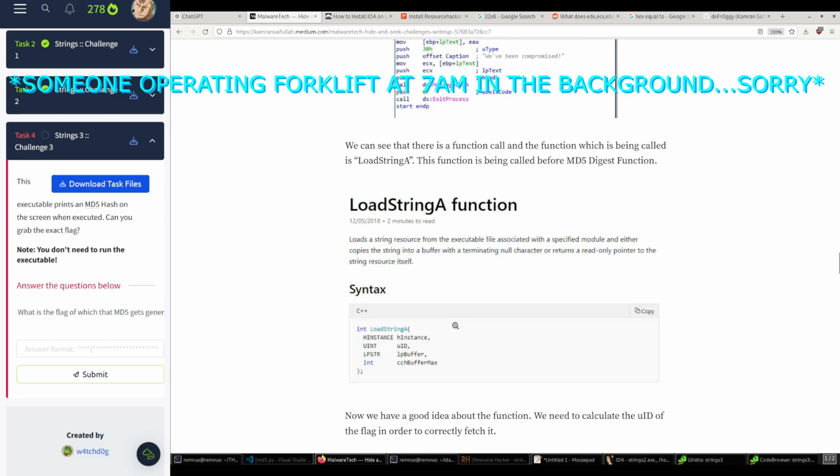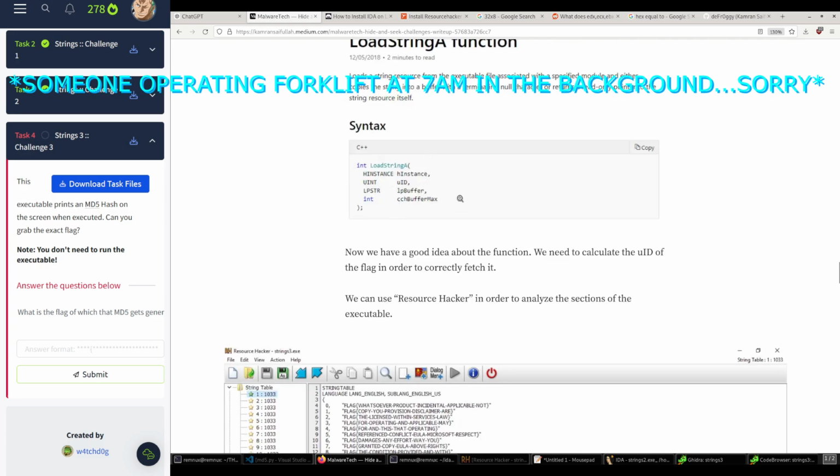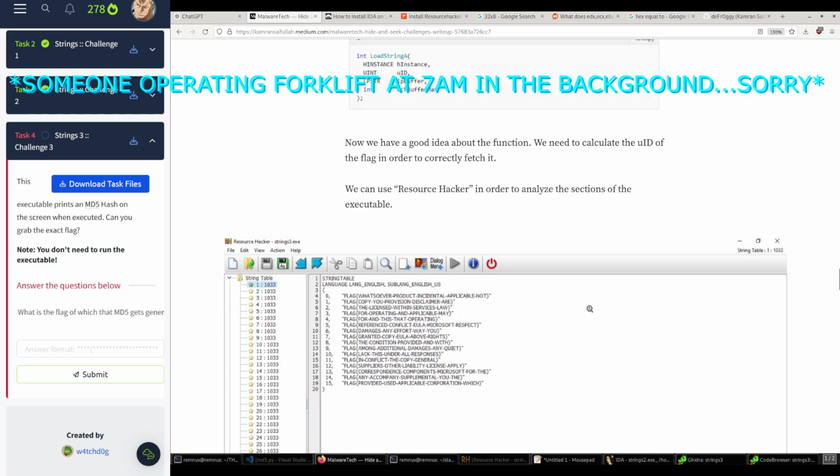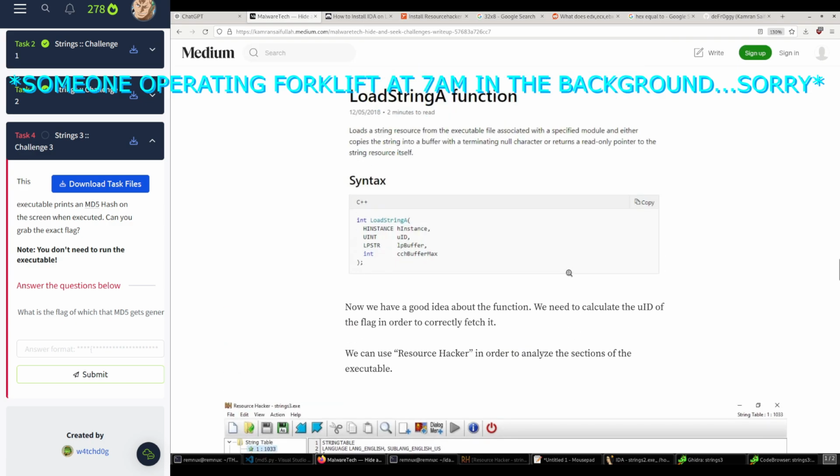and returns a read-only pointer to the string resource itself. Syntax: this is C++, and I don't fully understand what it is, but it basically points to this UID, and then it has an integer, I think. Again, C++ is completely new to me. Malware analysis is completely new to me. This is way more complex than I can understand, so I'm not going to pretend that I know what this means. I don't.